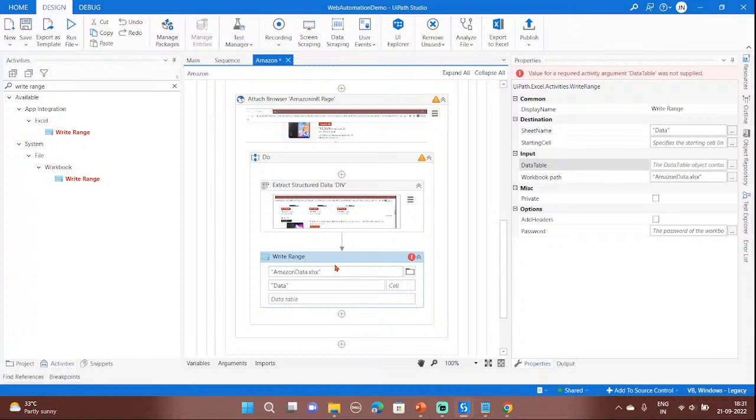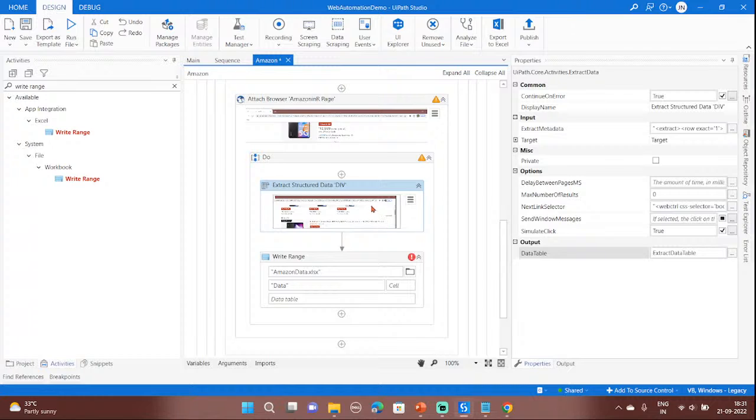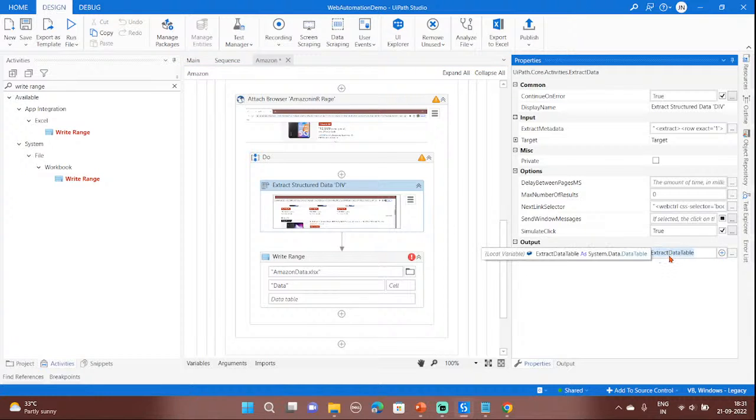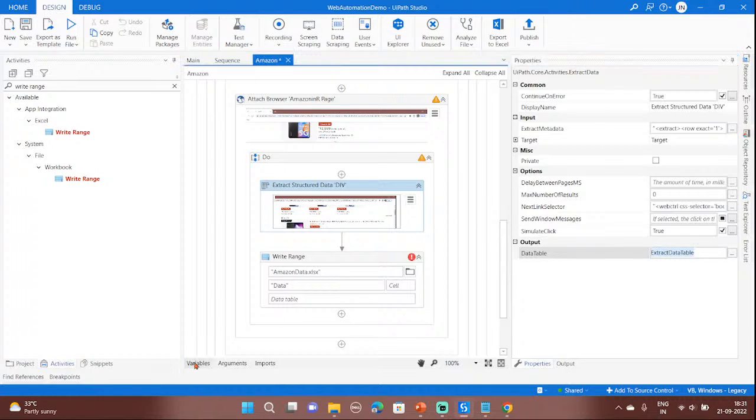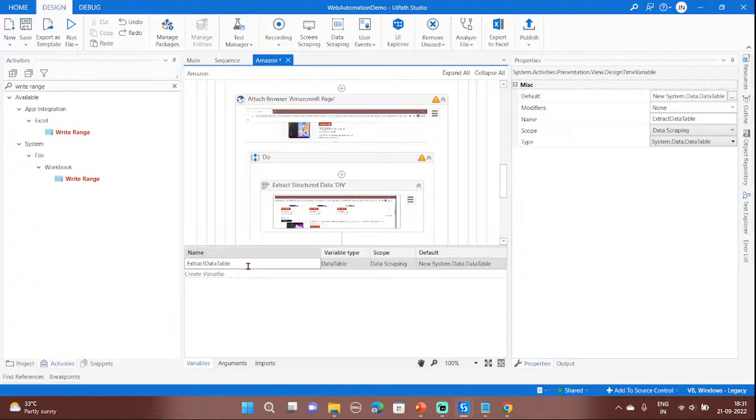UiPath has already created a default variable called extract data table. You can change this variable name by double clicking this place, saying I want to store it as extract data table 2, or something like Amazon. You can store any variable name in this area.